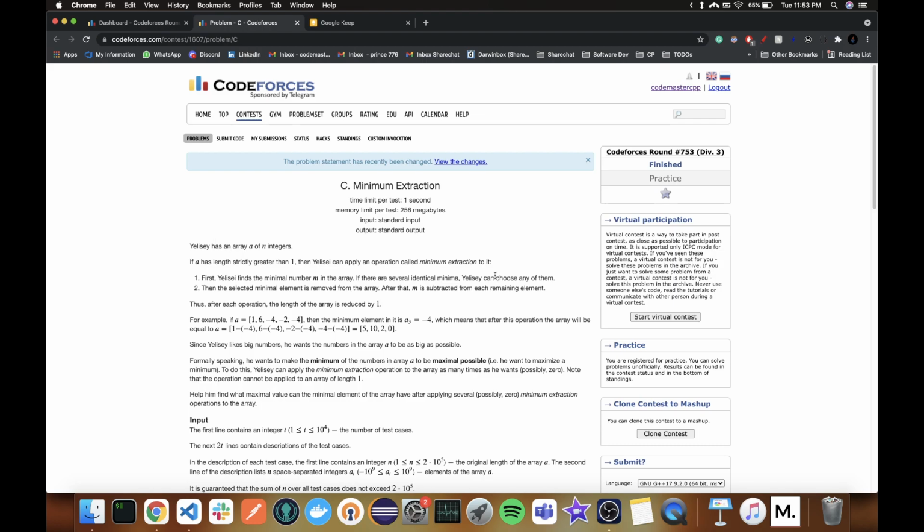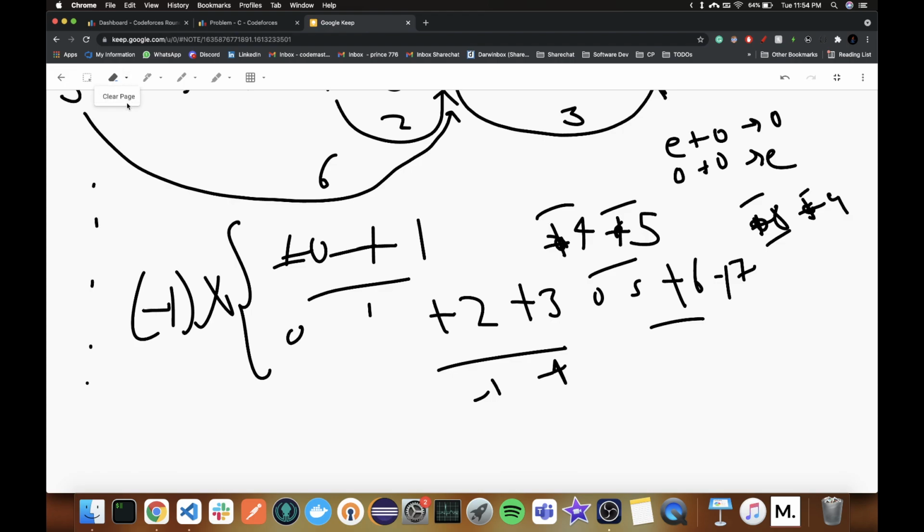So now what you have to do is, we have to tell that we can keep doing this any number of times in any way, and out of all those possible ways, what will be the maximum minimum number? So what will be the maximum possible value of the minimum number in that array? So how do we go about this?